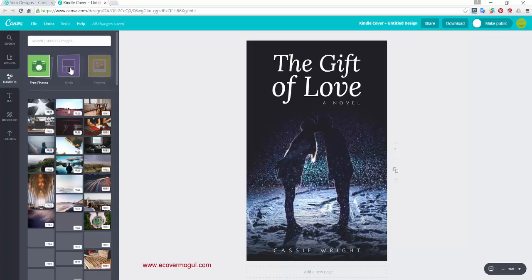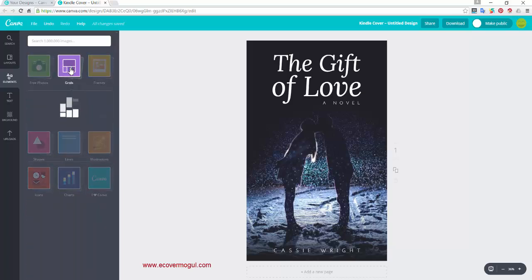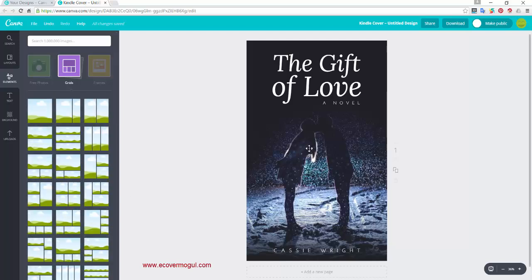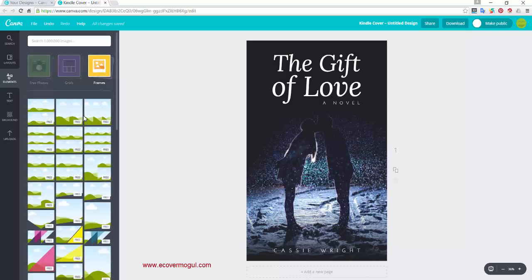Then video, then grids, how you want the layout of your design. You want it on different, like photo grid and all that. I don't think you'll be needing this. Then frames, you want frames for your designs.